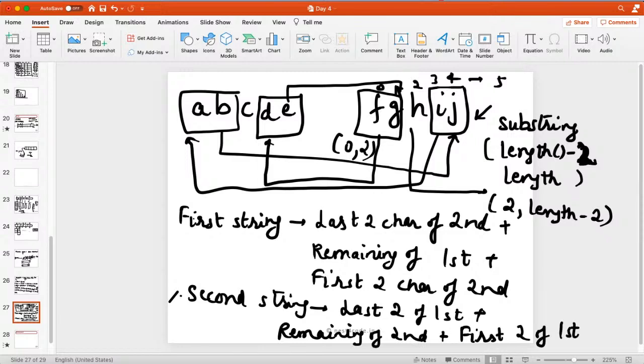I hope you will be able to write the code for this. This should be simple, guys. You just need to use the substring thing extensively. Yeah, Aparna and all. Is it clear to the people who were asking this question? Now you will be able to solve this.